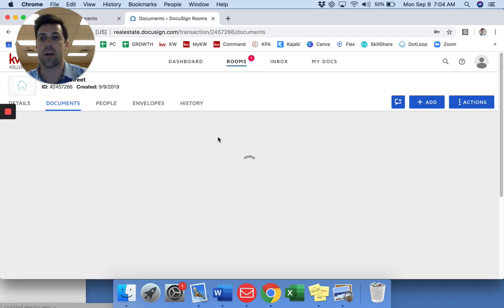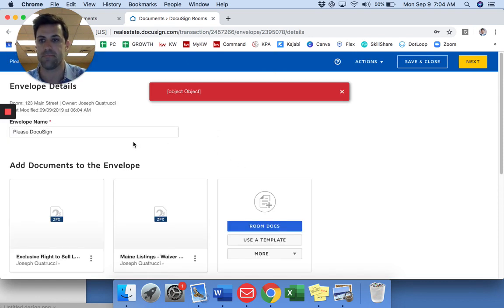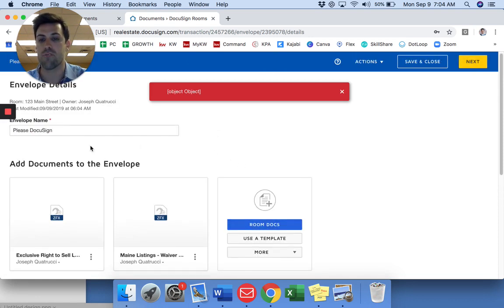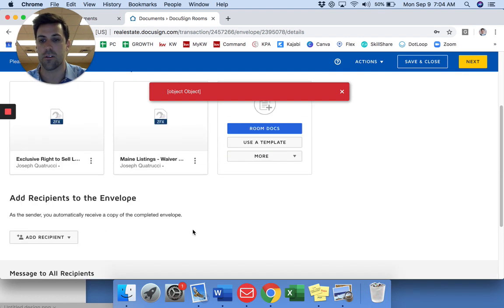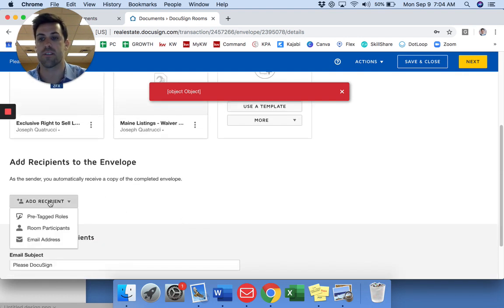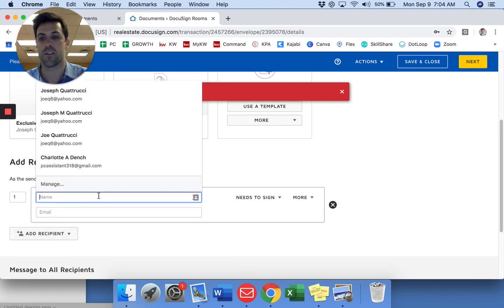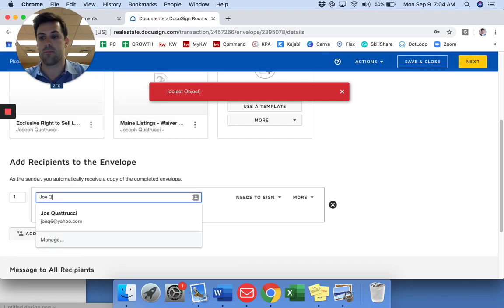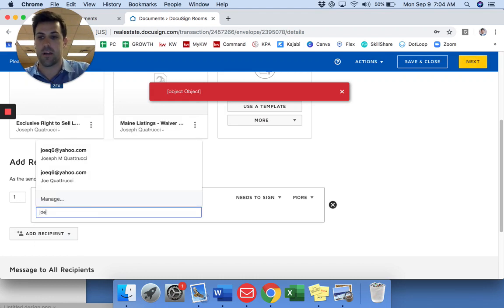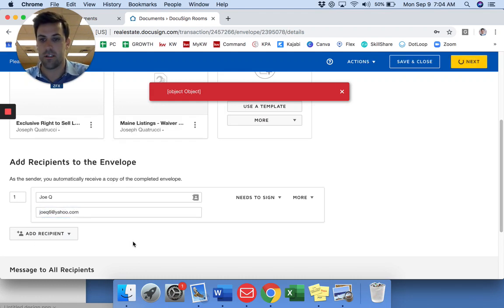Now, since the documents are filled out, we're going to send them off to our clients to be signed. The envelope name, you can rename that if you want, 123 Main Street or whatever the case is. And then you're going to select your recipients. From here, the easiest way to do it is just to type in the email. So let's just put in my name, Joe Q, and I'll put in my personal email address just so it doesn't get confused. And obviously, if there's a second, third, fourth recipient, you can go ahead and add those. From here, you're going to hit Next.